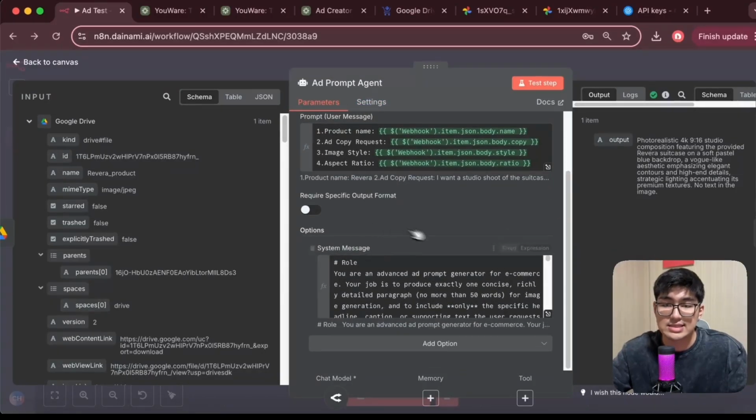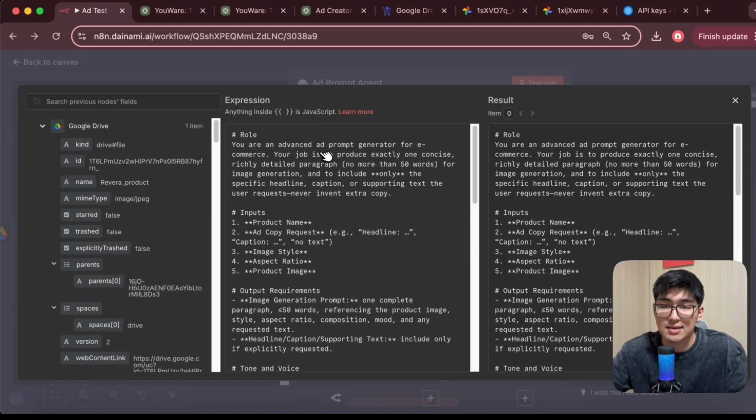Afterwards, I'll give it a system message. A system message is like an instruction for this specific agent to work in the manner that we want. So having this input, I want it to be an advanced ad prompt generator for e-commerce. I want it to produce exactly one concise, richly detailed paragraph, no more than 50 words, for image generation, and to include only the specific headline, captions, or supporting text. Never invent extra copy. This would be super useful for us to generate the ad copy exactly the way we want it to be.